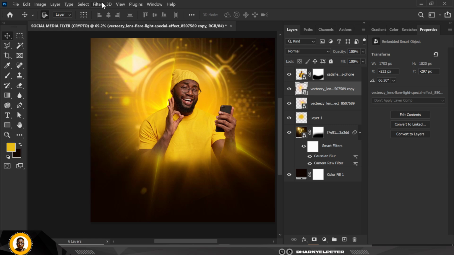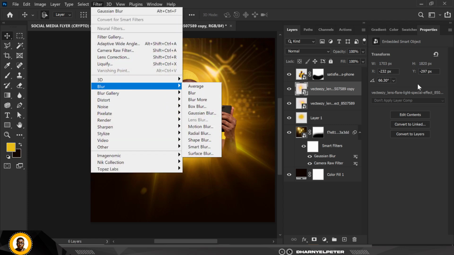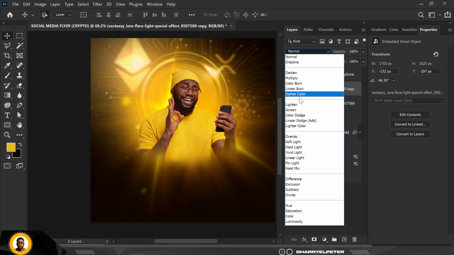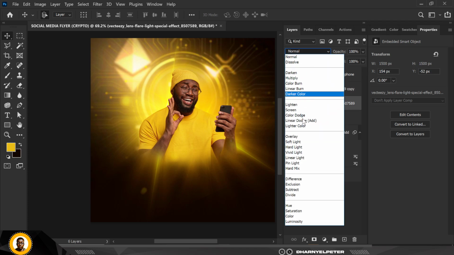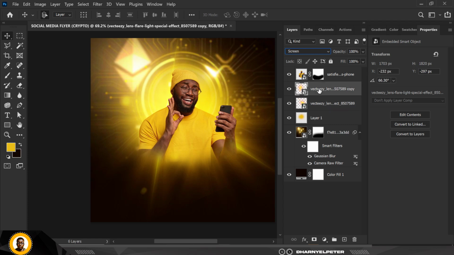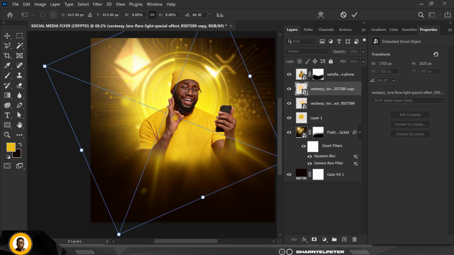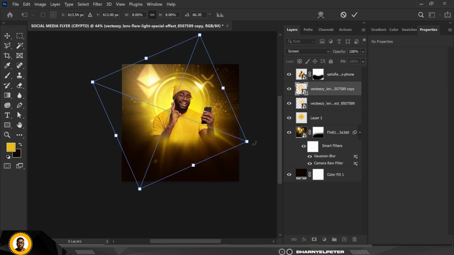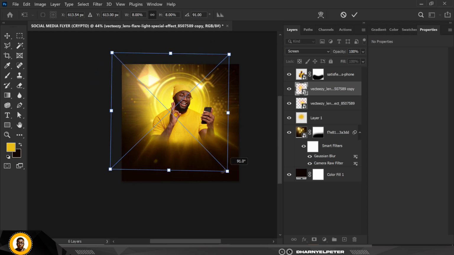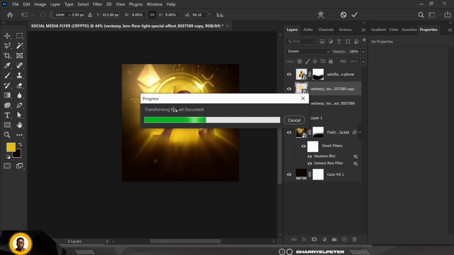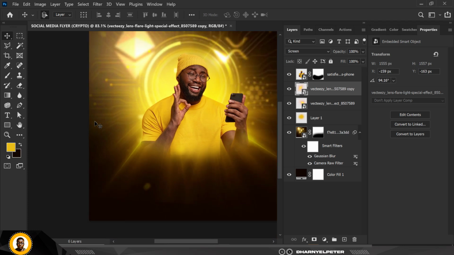Okay, so I'm just going to add blur to this. First I'm going to change the blend mode to screen. Change the blend mode here to screen. Right, select this and Ctrl T. I'm going to flip it this way. Alright, so I'm just going to put it at this angle because I feel this is the best angle it should be.